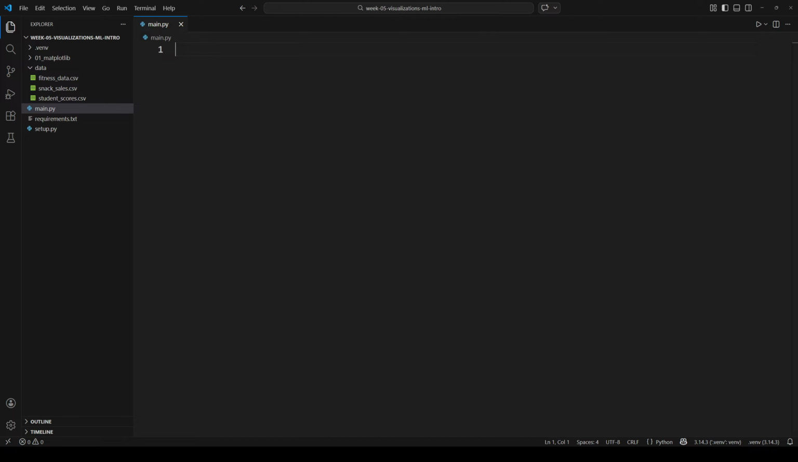I think we have everything we need. Let's see. Okay, directory structure. Before we move on to the next section, we could do the same for Seaborn.